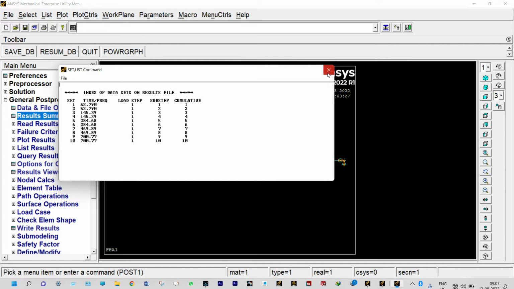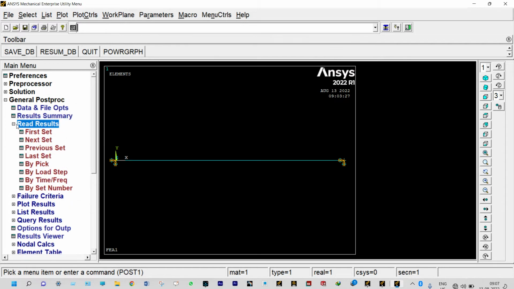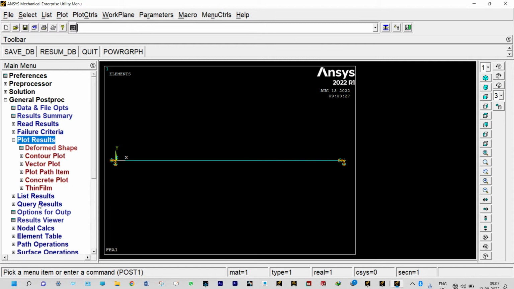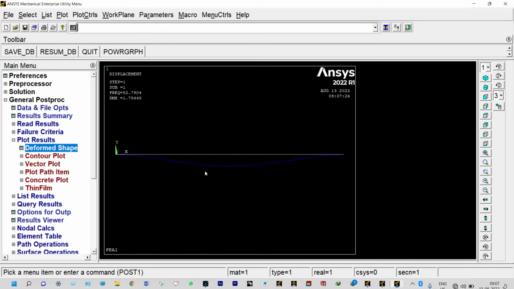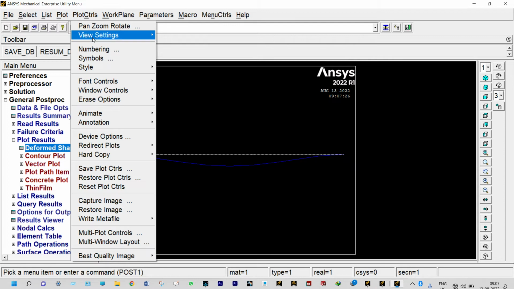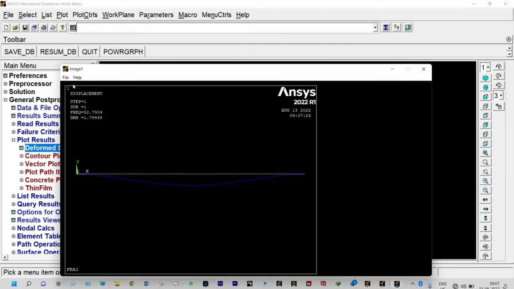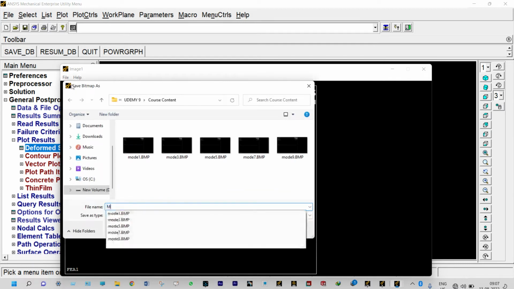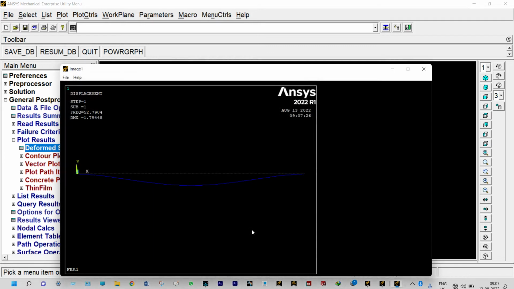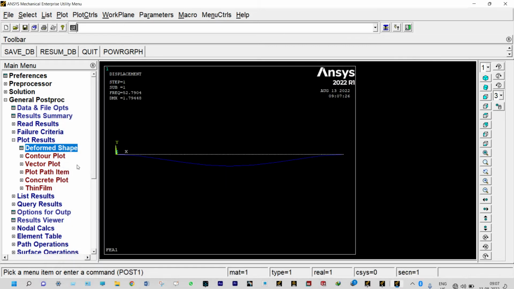For that, we'll start from read results, first set, and we can plot it right now from plot results. Deform shape, we're going to see deform plus undeform. That means the changed drawing and original drawing, we see both, right? So this is the first mode shape. As it is the results, we can save it from plot controls capture image, and we can save it by the name of mode shape 1. We can name it ms1. Done. Close it. Let us see the next one.